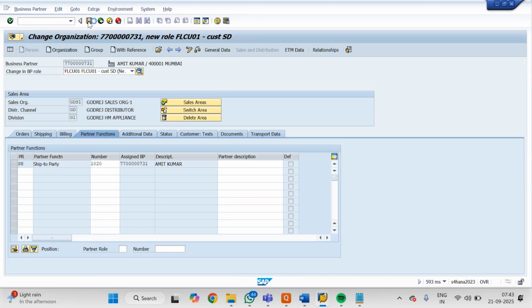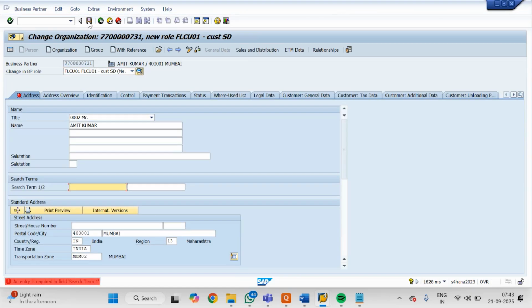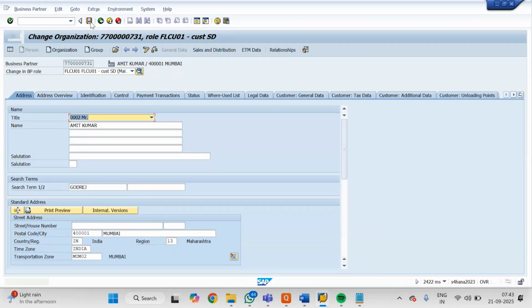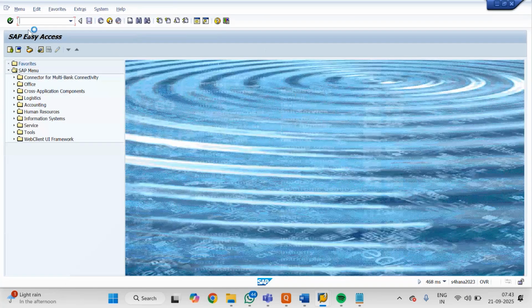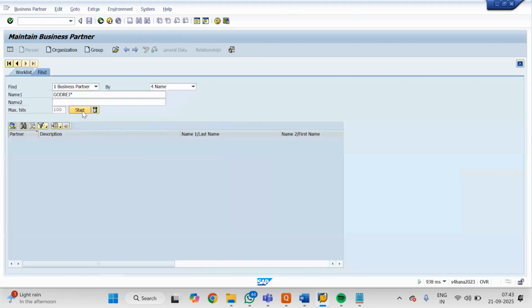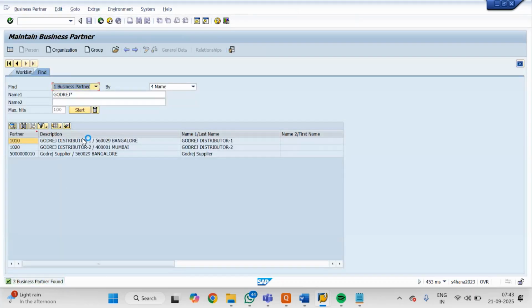1020 is a ship to party, right? So I just give it. See here, both are different. Sold to party in Bangalore, ship to party in Mumbai. So now what we do, this ship to party detail will be assigned to the customer sold to party. Now you can see, I'm going to the BP transaction code again. I'm searching the customer sold to party here.